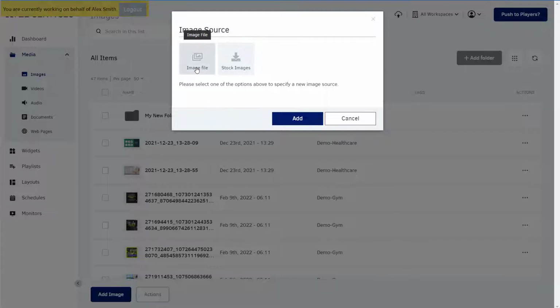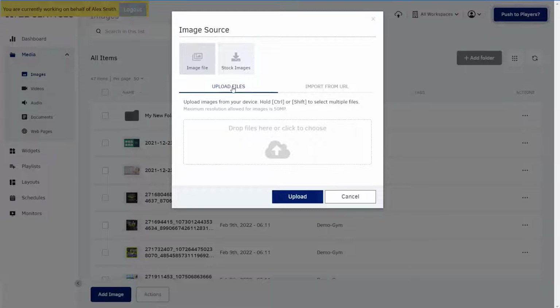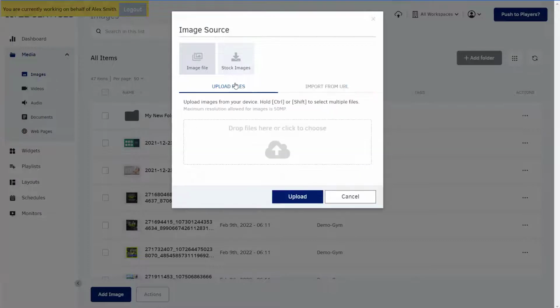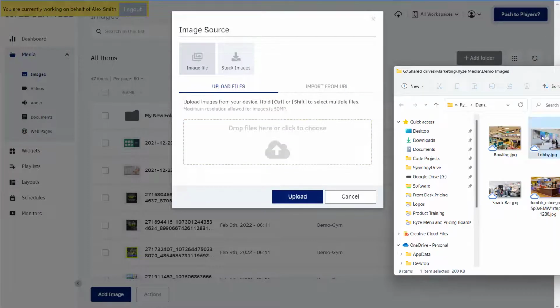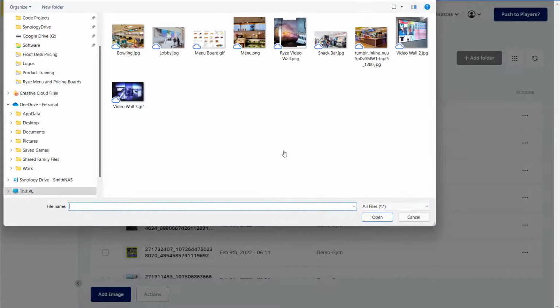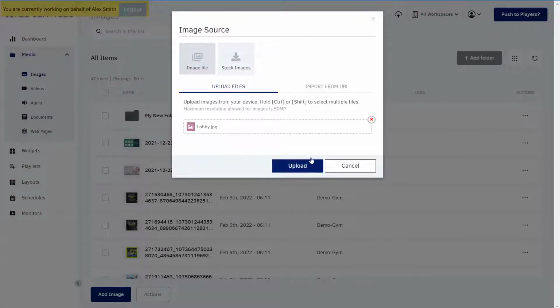If you click on Image File, you get 2 new options. You can either upload an image from your computer or import an image directly from the internet using just its URL. To upload a file, you just drag and drop the image or group of images from your computer into this window. You can also click the upload icon and let your browser open the file menu on your computer so you can select the images you want to upload. Once you've made your selection, just click the upload button.